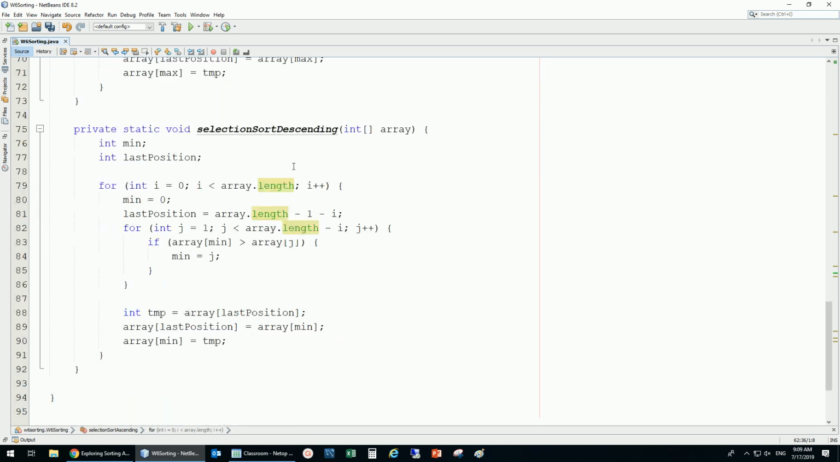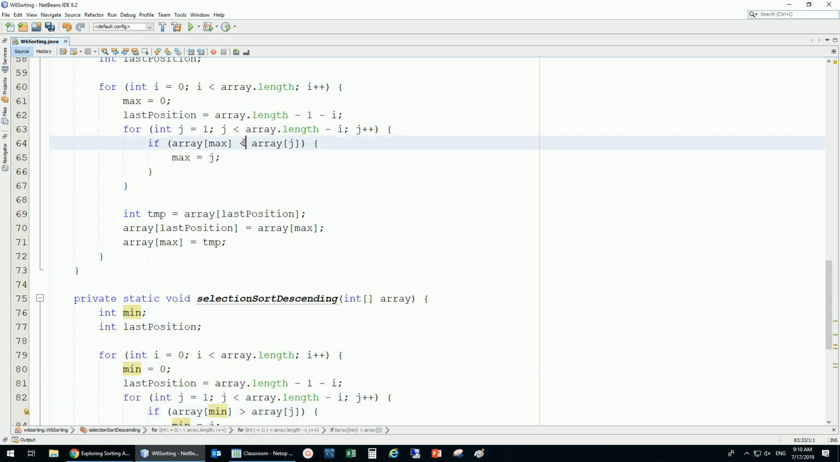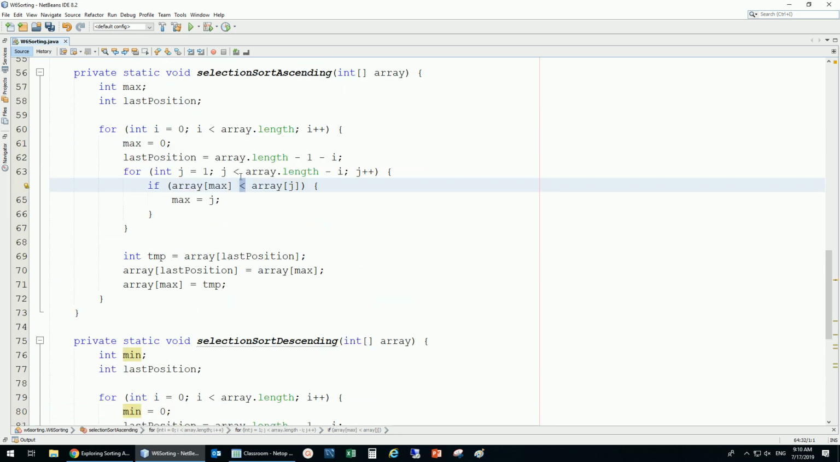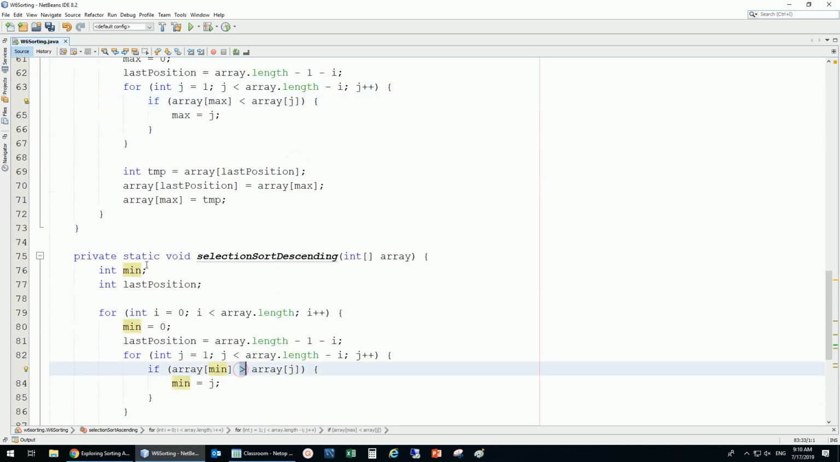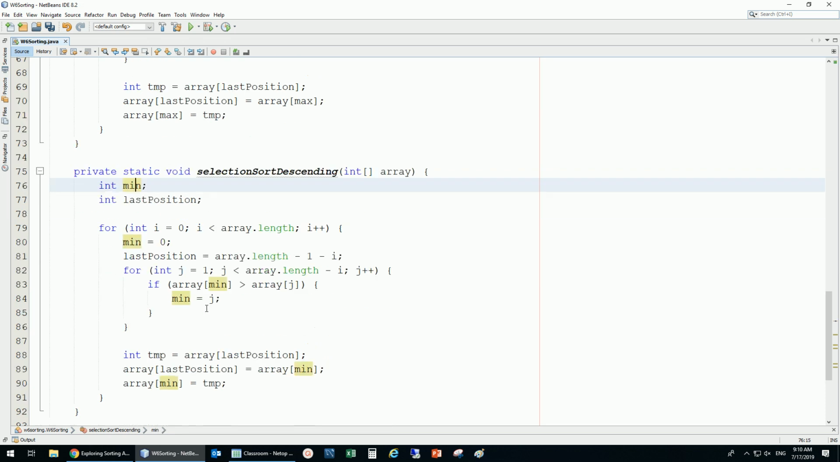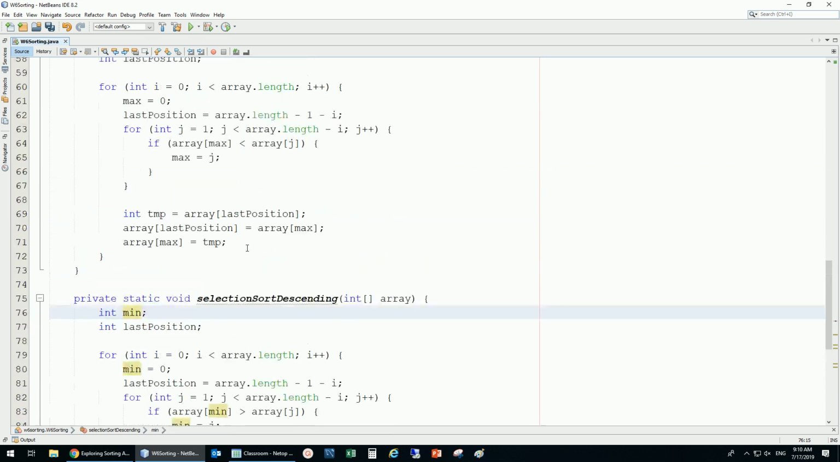And for this descending, that means from the largest to the smallest, so I'm looking for the minimum this time, and I'm putting it in the last the same way. So in order for me to look for the minimum, all I have to do is change this from being less than in the max to greater than, and then in order to avoid confusion, I rename this to be min instead of max. And that's all I had to do. The rest is exactly the same.